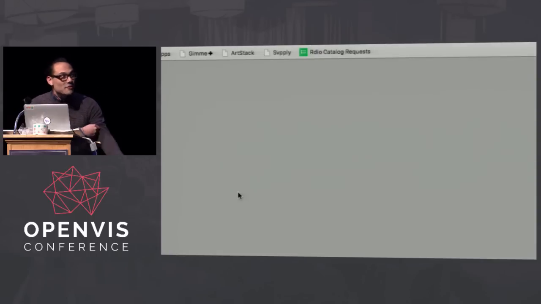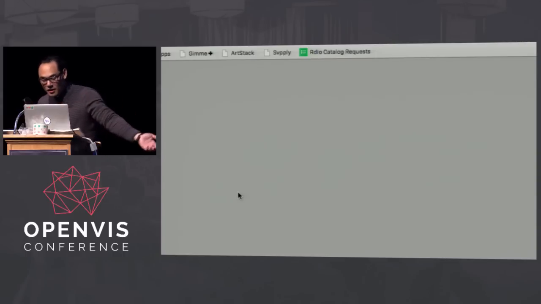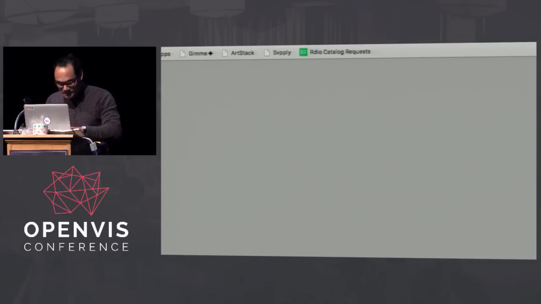Okay, and as you can see, it's running in the browser. This is to a song, Culprit. The artist's name is Culprit. So here we go. If it loads.